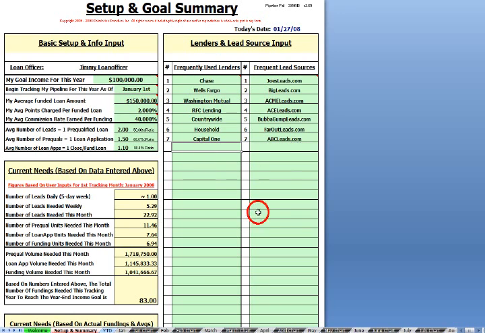Now once this information has been input, you're going to want to come over here to the upper left and complete the remaining setup information. Pipeline Pal uses this information as a starting point when calculating your monthly income goals, your closing and funding units goals, and your closing and funding volume goals.